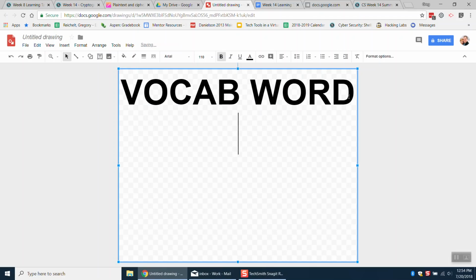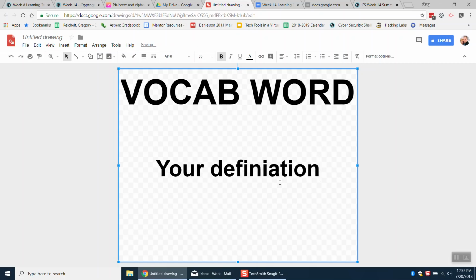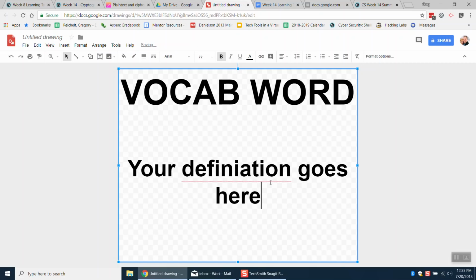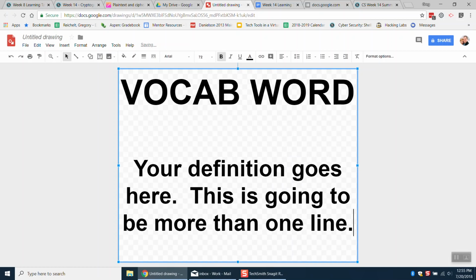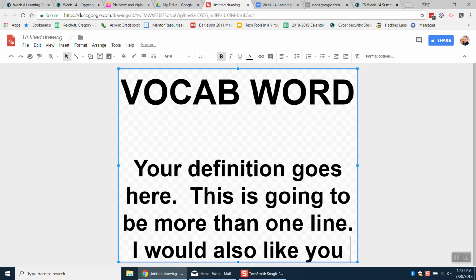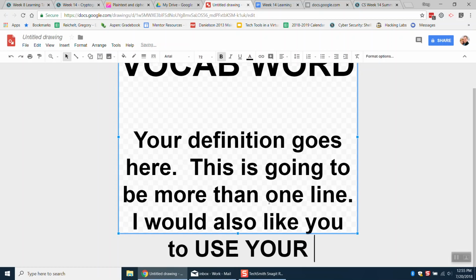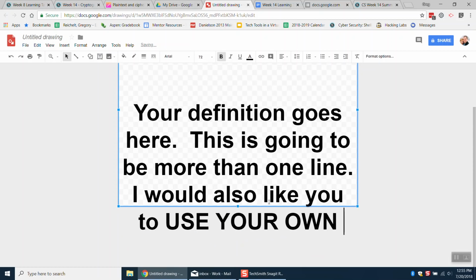Next, I'm going to hit enter kind of twice. I want this to be kind of in the center, and for this we're going to use 72. Your definition goes here. This is going to be more than one line. I would also like you to use your own words.